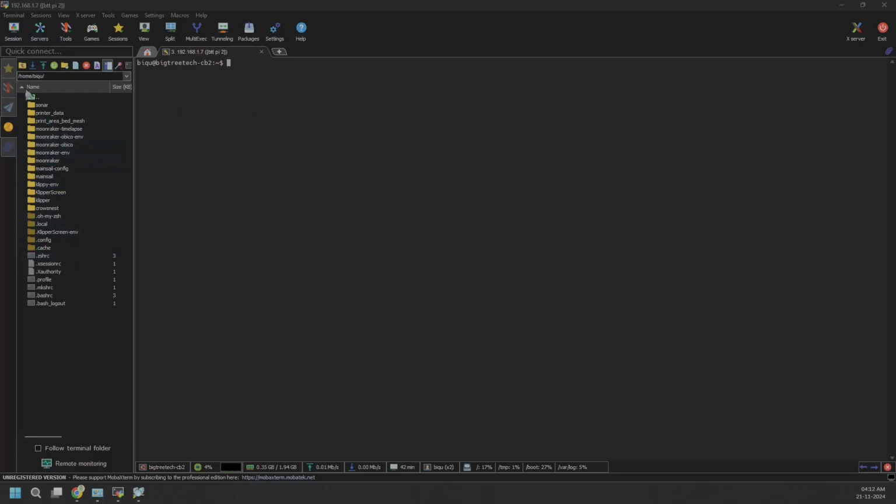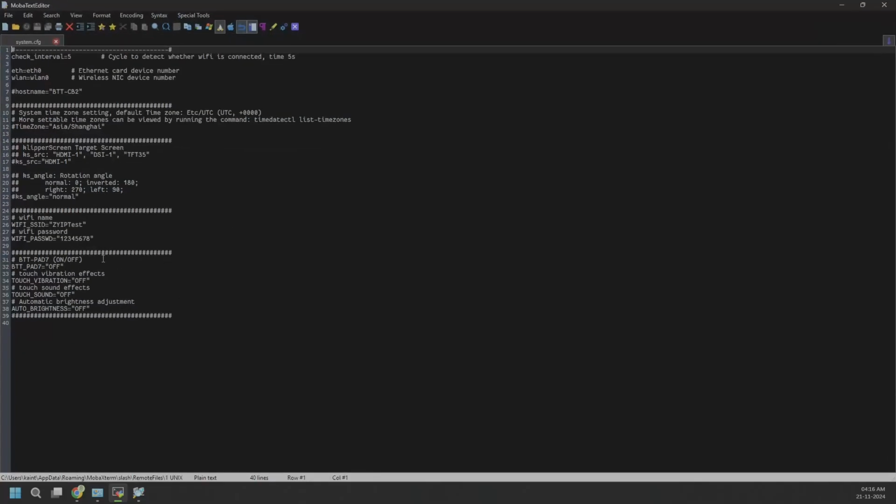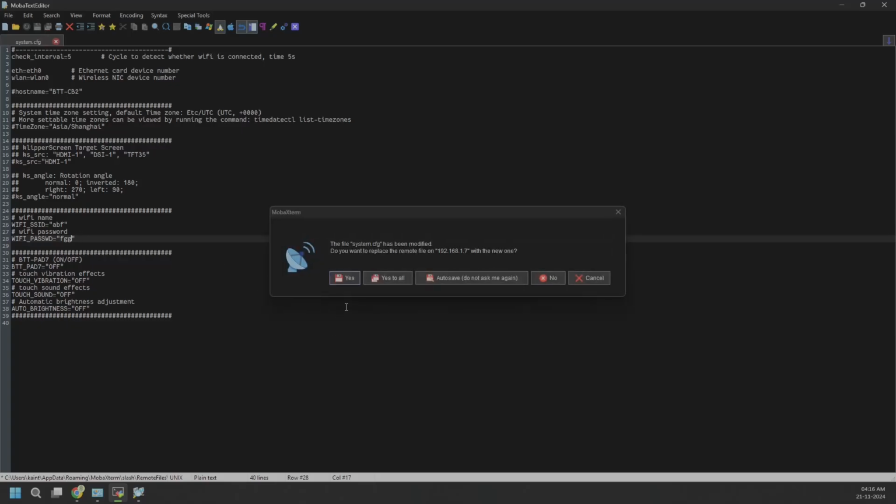In that case, you need to go back to the main page and go to your boot folder. So yes, your files are there. To change your Wi-Fi password, you need to go to the system file, then add your Wi-Fi SSID and password there. Go there, change it, save it.